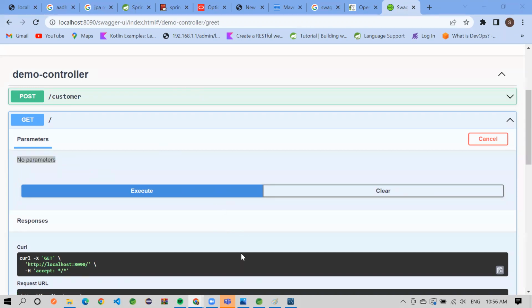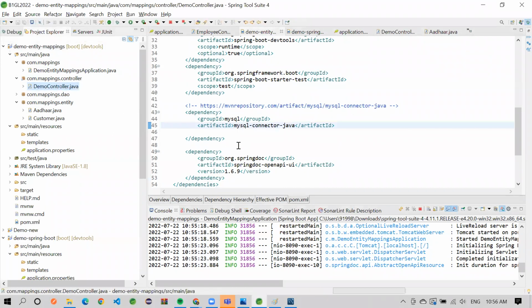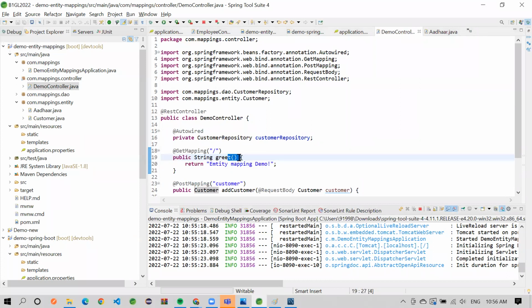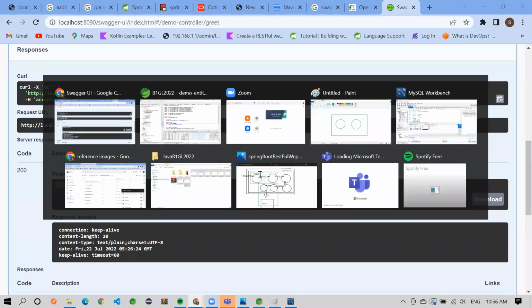How is my Swagger getting to know that there are no parameters? Because if you see your controller, you have no parameters for that method. So what will it respond with? It is responding with the status code 200, and it's also telling me the entity mapping demo.